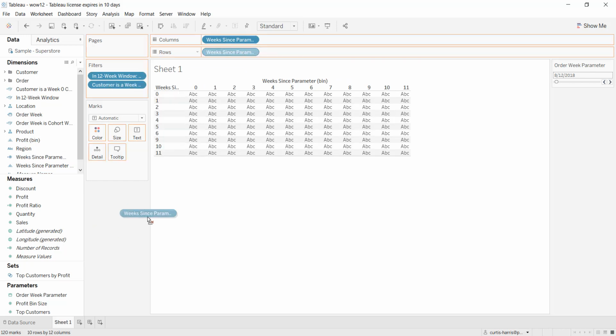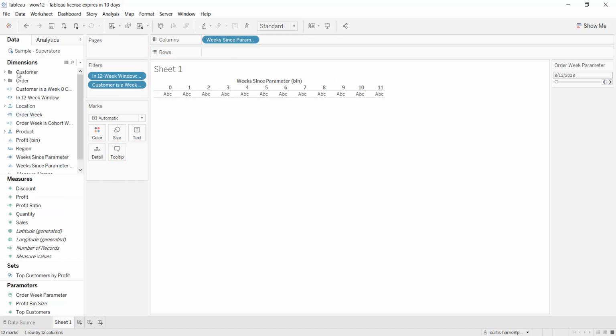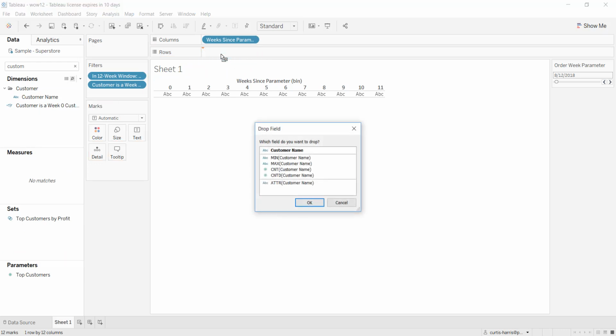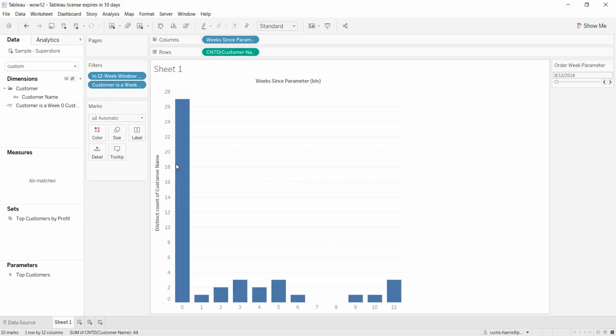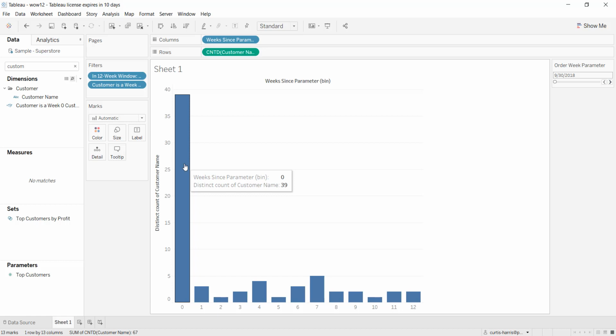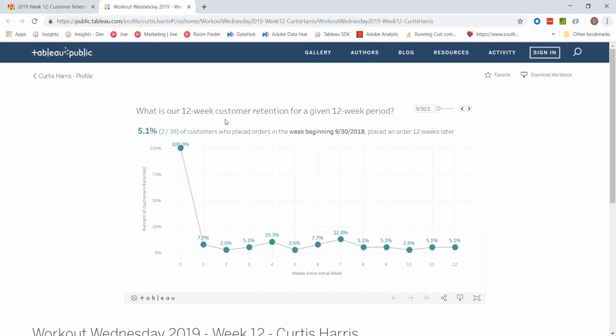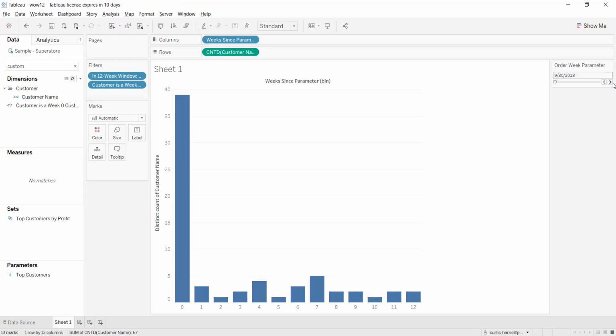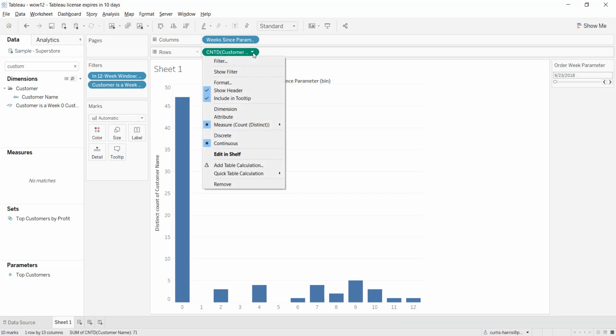I can take this off, I can take this off, and really all we're doing now is a little table calc. So I can take customer name out, do count distinct. We have 27 here. If I scale this all the way to the left, we should get 39, which will match our public visualization, 39 out of 39. The leftmost bar, line, whatever you choose, is always going to be the full scope. So I just need to change this to a percentage.